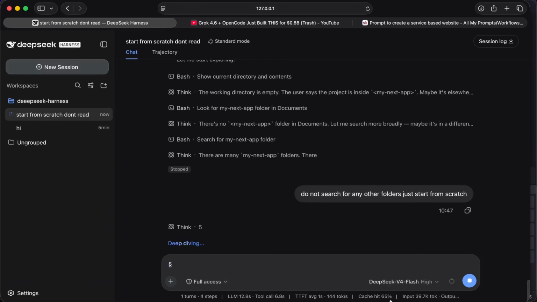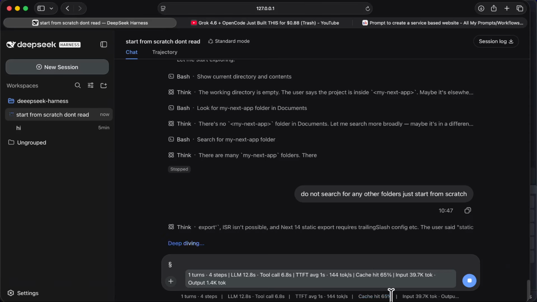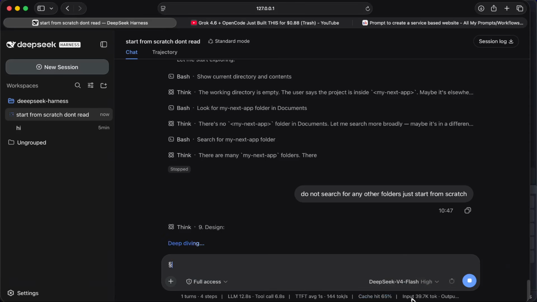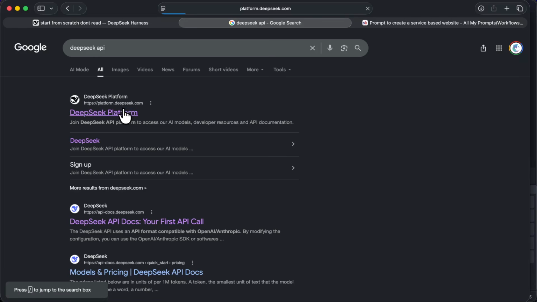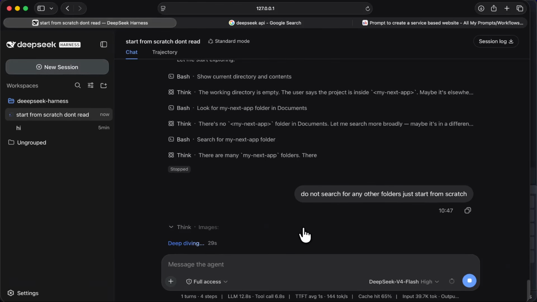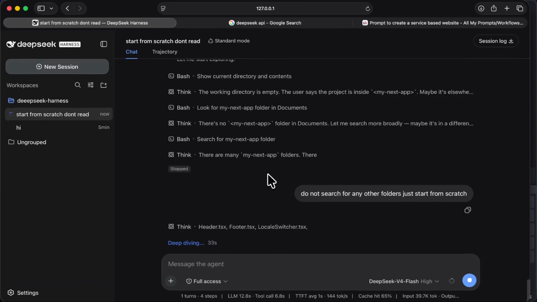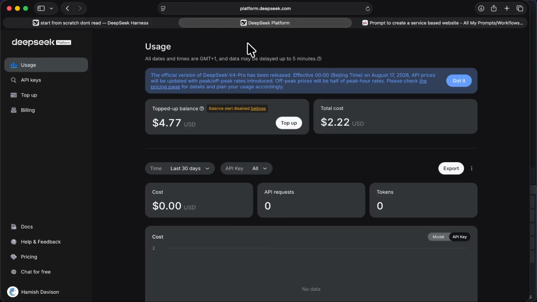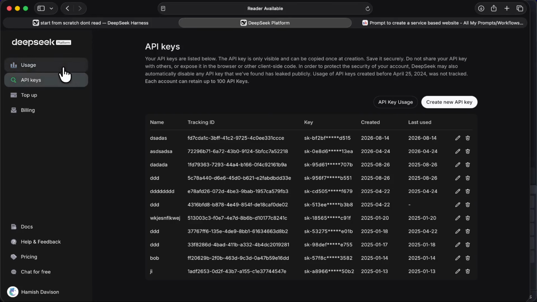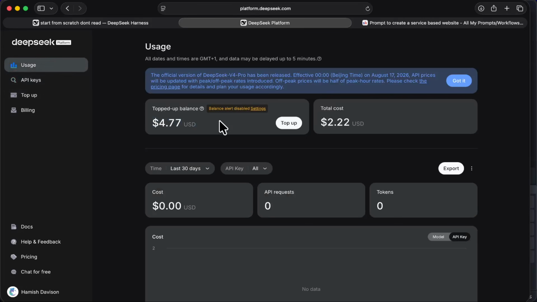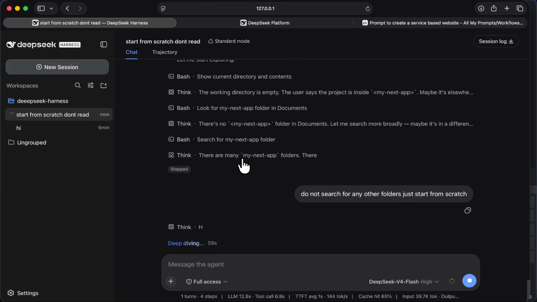Okay, so one thing I can say about the harness, the cache hit rate is 65%, which means we save an absolute crap ton of money. But not only that, it's also just, wow, it is so fast. So if you don't know, you need to go to platform.deepseek.com first, and you need to grab yourself an API key. You need to top up. I topped up $5. I very much assume that it's not going to cost any more than $5 for this entire build. So basically I went to API keys, got an API key, and topped up $5. And this is probably going to last me quite a while.